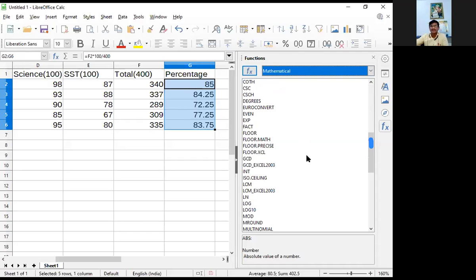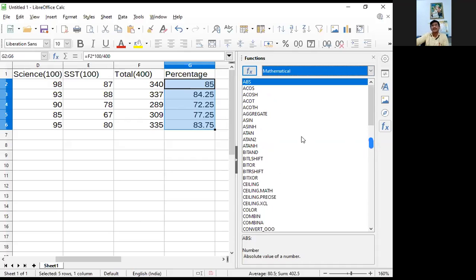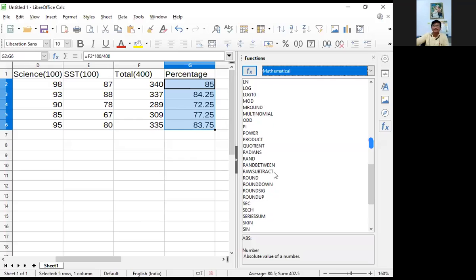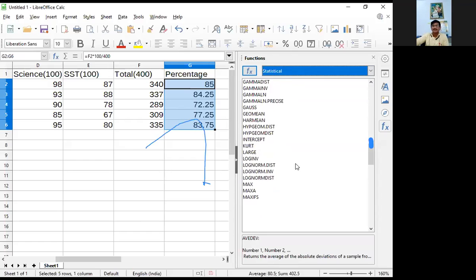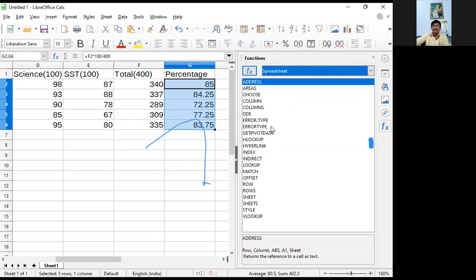You already know all the basic functions, that is LCM, GCD, then power, then round, roundup, product, quotient, sign. These are all functions regarding your mathematical area. You can solve with the help of these functions. Now next, statistical. These are the statistical functions: max, mean. Then spreadsheet: rows, columns. These are all spreadsheet functions.